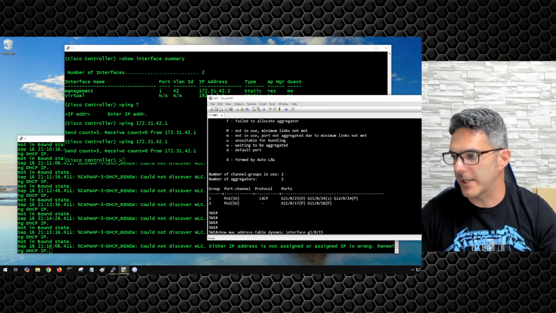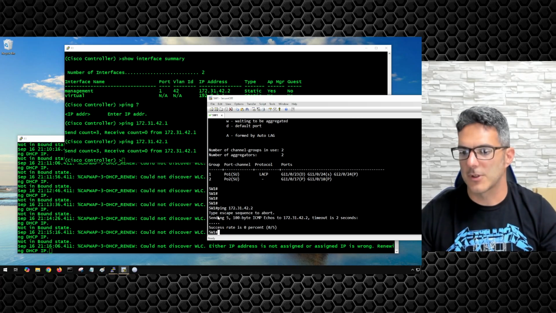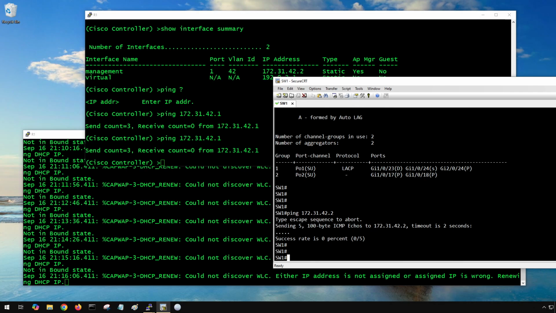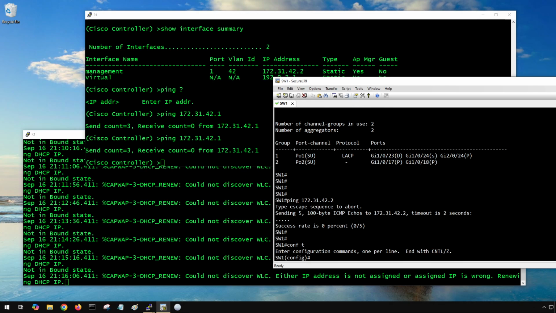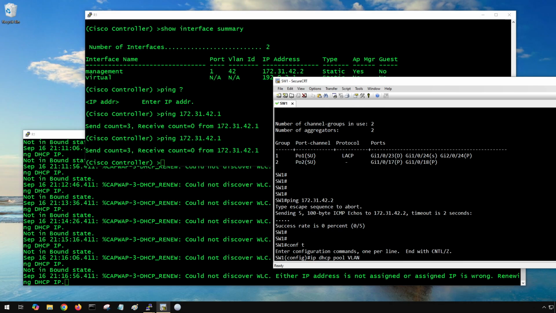So let's see if I can ping it again. See if the ping responds. And it's still not liking that ping. So while I'm waiting for that to figure itself out, I'm going to go ahead and create the DHCP pool. I'm going to go config T, IP DHCP pool, and it's going to be VLAN 42.